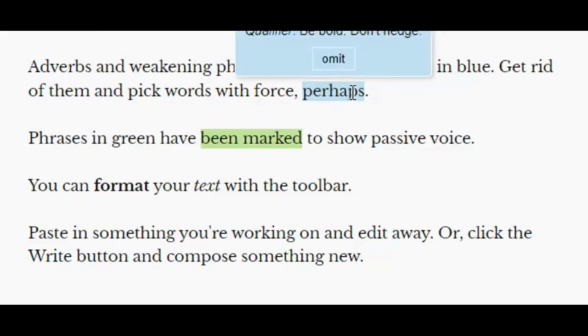And then for the word perhaps, they're like, well, maybe a qualifier there is be bold, don't hedge. So they give you some little tips. You can choose to take their tips or ignore them, whatever feels best for you and for your audience.